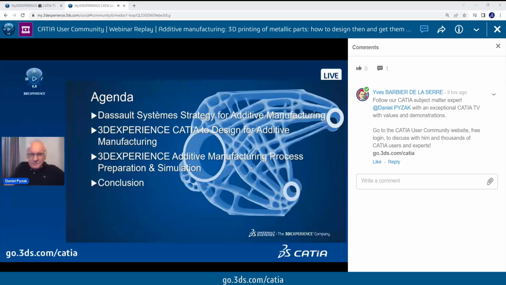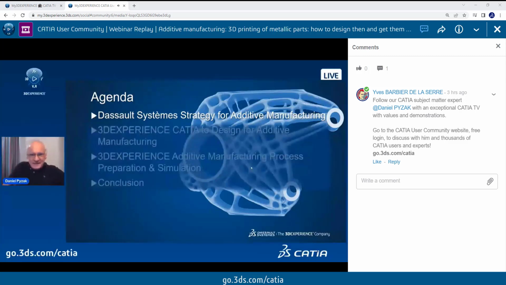So let's start. Let's start with what is the Dassault system strategy and what are the Dassault system solutions available today for you to address all the challenges, and there are a lot of challenges, especially for metal parts with additive manufacturing. As you know, additive manufacturing is sometimes also called 3D printing, but it does mean the same.